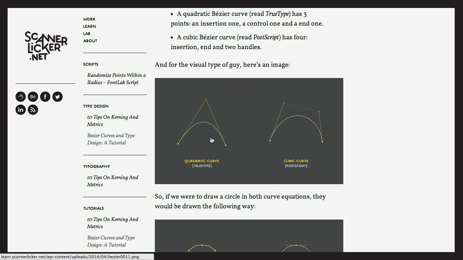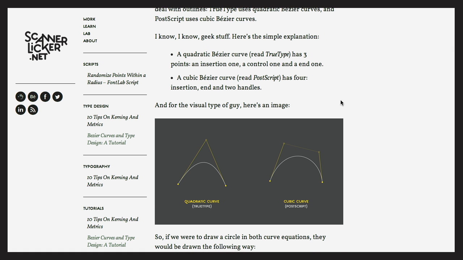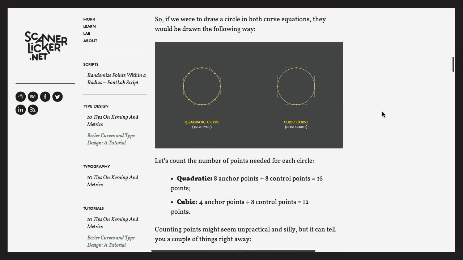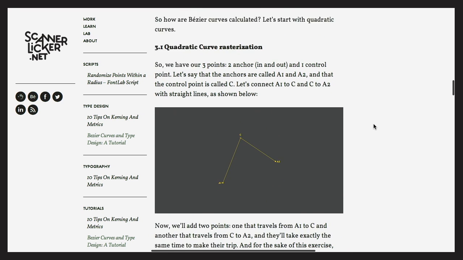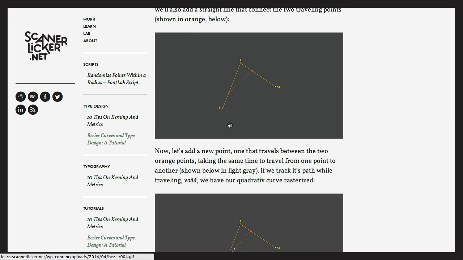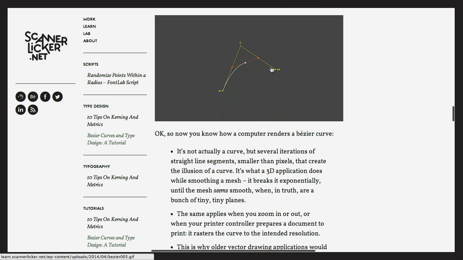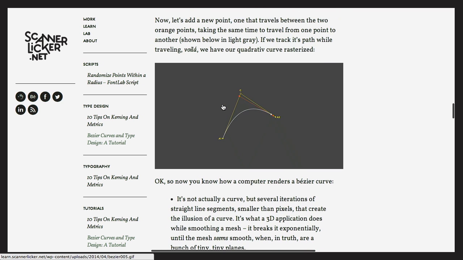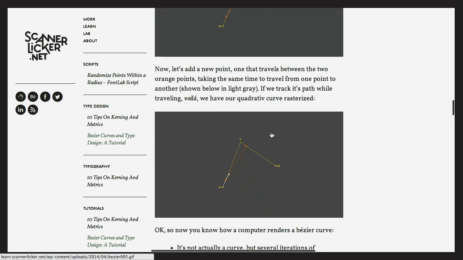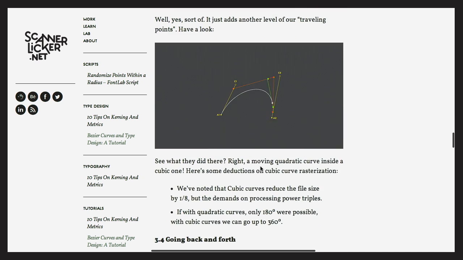Now, there's two different types of Bezier curves. One is a quadratic curve, and one is a cubic curve, and they work with different types of typefaces best. However, the article suggests using cubic Bezier curves because you have fewer points overall, and there's a couple of other different reasons. But the thing I want to highlight here is this really amazing animated GIF. Actually, it's right here. Excuse me, GIF. Thank you. And basically, when a cubic curve is being drawn, you have a quadratic curve.